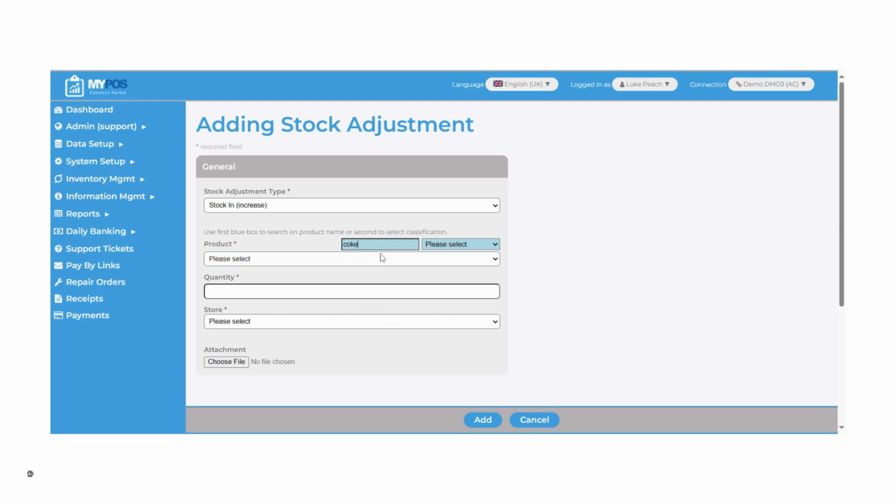I'm going to do Coke can, quantity 5, what store. If you want to add an attachment that's related to the stock adjustment, it could be a purchase order. It could just be a note about the reason exactly why you've done this. You can add it on the attachment file down here.